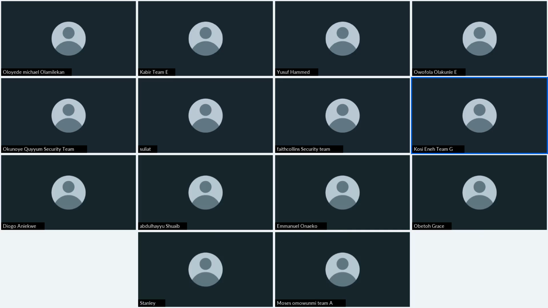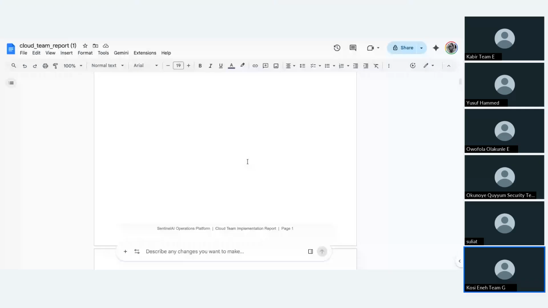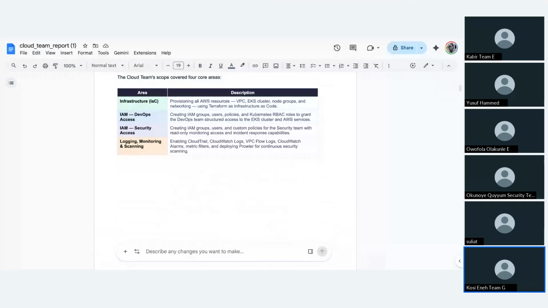Right. So the next thing we did was we were able to cover the security access. Sorry, let me try sharing my screen again. Sorry. Confirm you can see my screen. We can see your screen, Kosi.